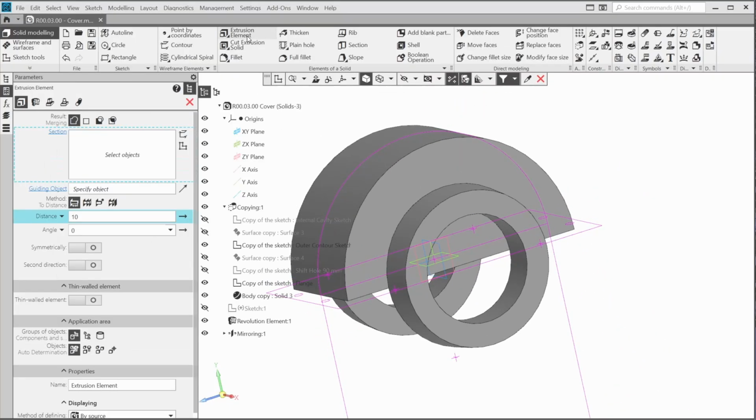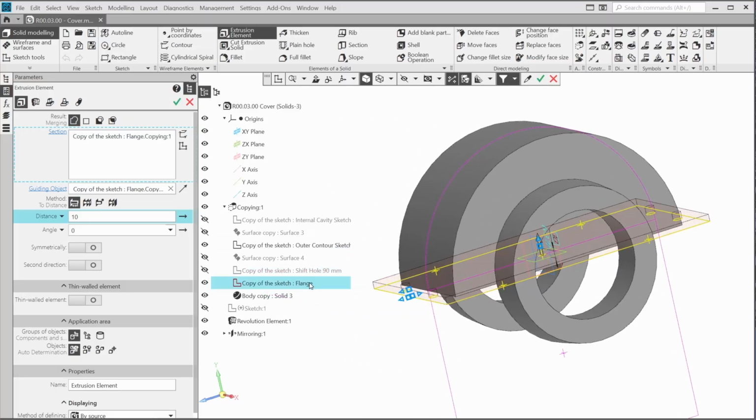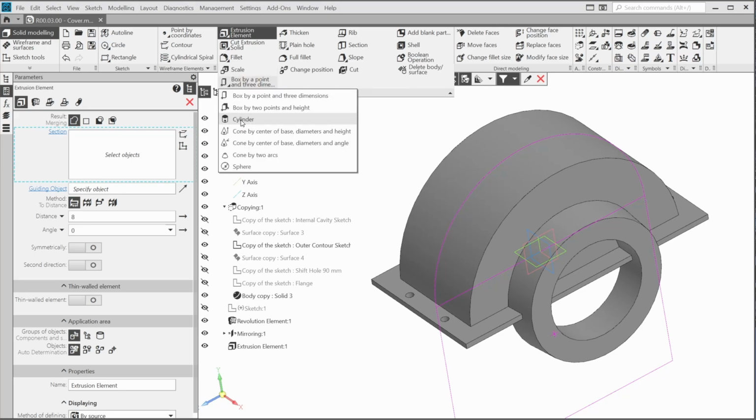Start the extrusion element command. Select the flange sketch copy as the section. Set the distance to 8. Confirm. Then we'll create a cylindrical cut in the cover using the cylinder command.